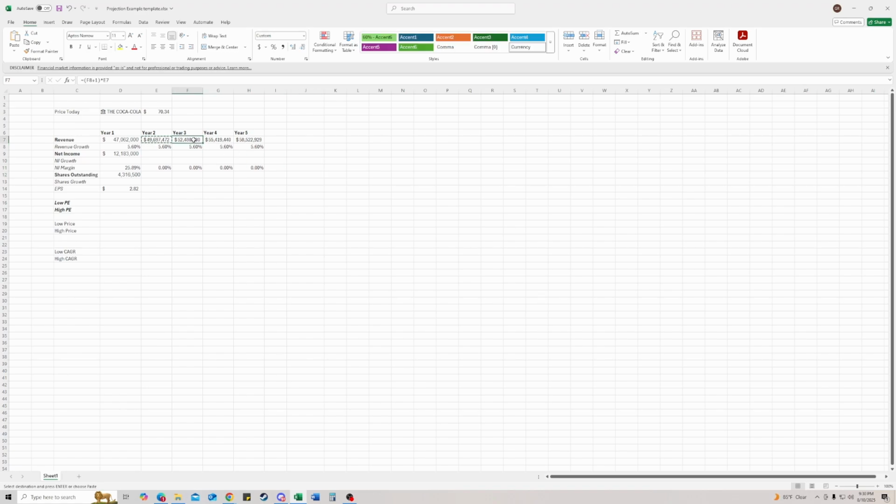There we go. And if you look right here, all it's doing is taking our growth rate plus 1 and multiplying it by our previous year revenue. This is basically saying, okay, in year 1 we're starting at 47 billion. We think 5 years from now, we're going to be making about 58 billion in revenue. Okay. Now net income growth rate.